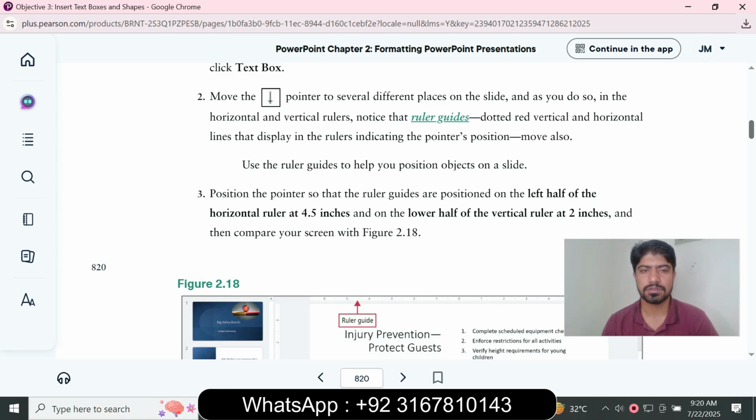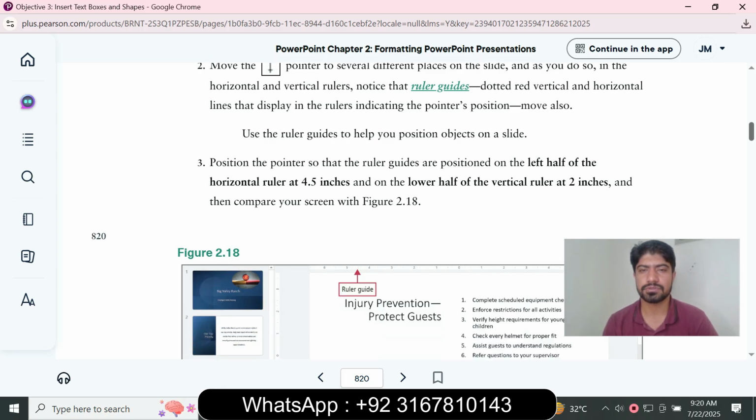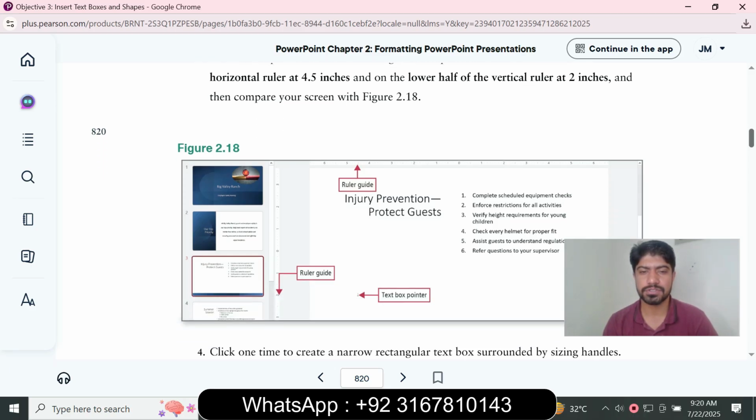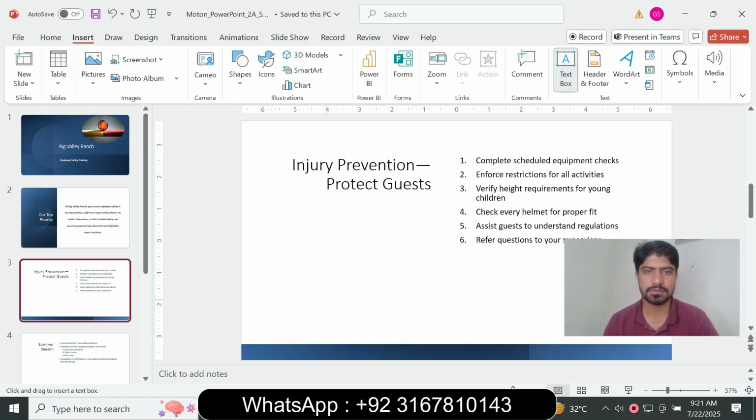Position the pointer so that the ruler guides show 4.5 inches horizontally on the left half, and 2 inches vertically on the lower half. So 4.5 inches and 2 inches.